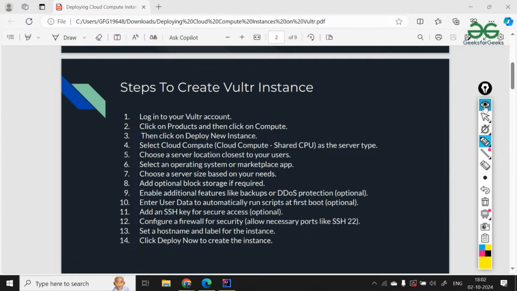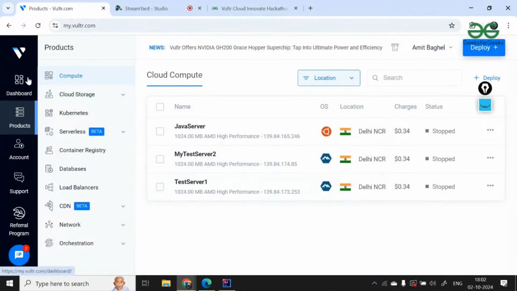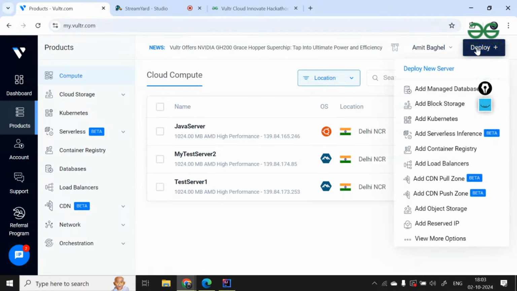So let us go to the dashboard part. From there we can see. Okay, so first you have to log in on your account and then click on this product and then come to your compute. Okay, here in compute, you just click on deploy button. There will be one option, deploy a new server. Click on this one.